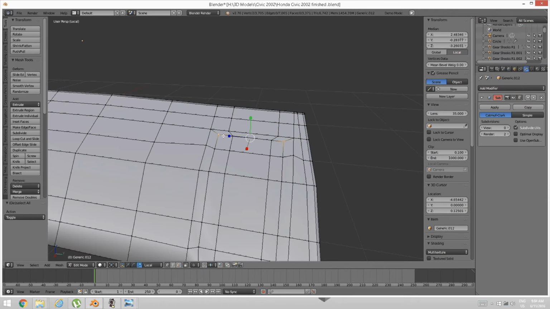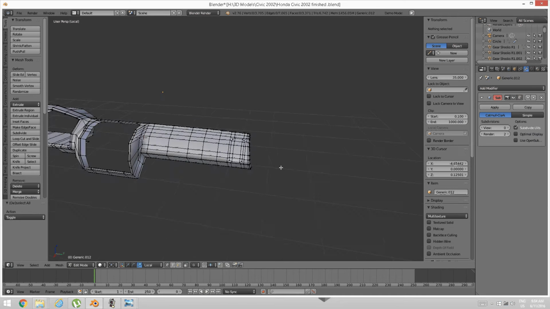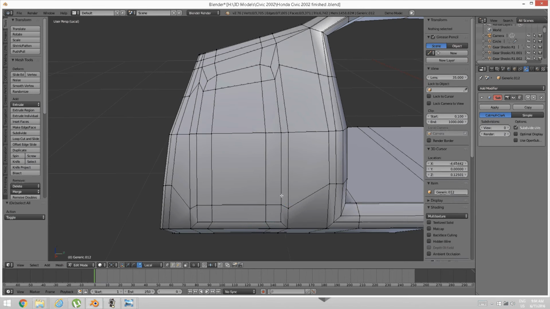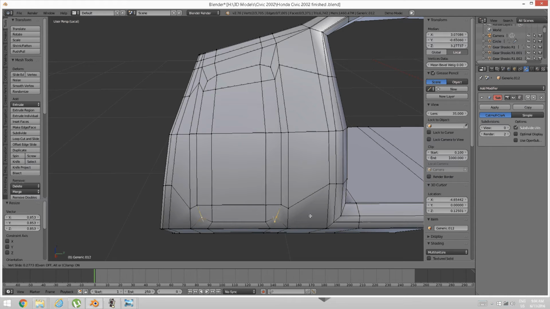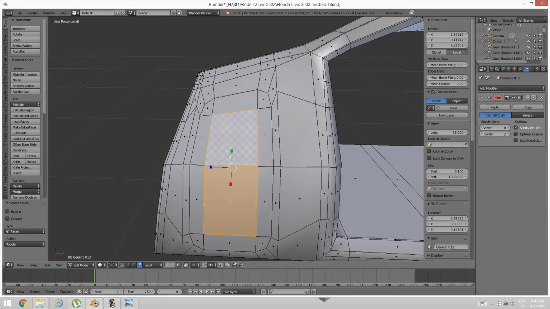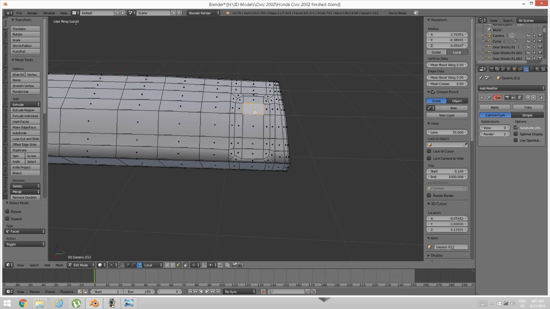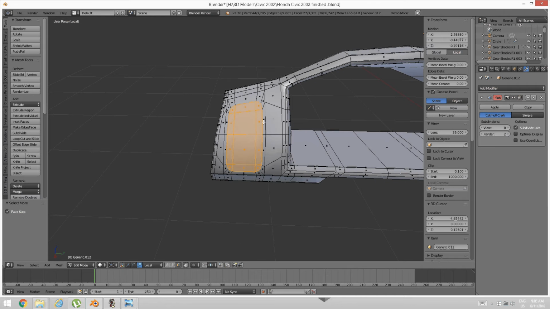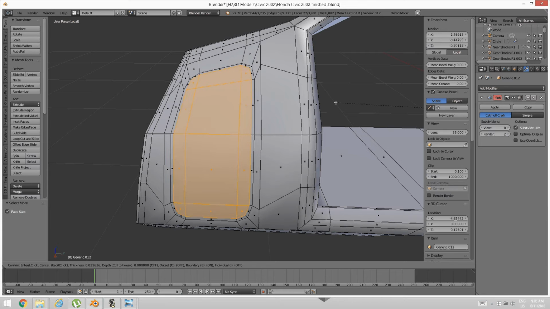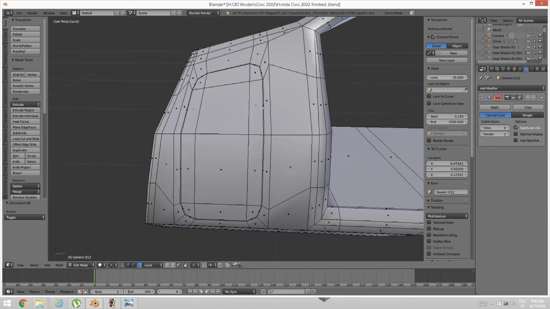Like that. Scale. Shift V. Shift V. Scale, Shift V. Ctrl select like that, and set right there. Like that.